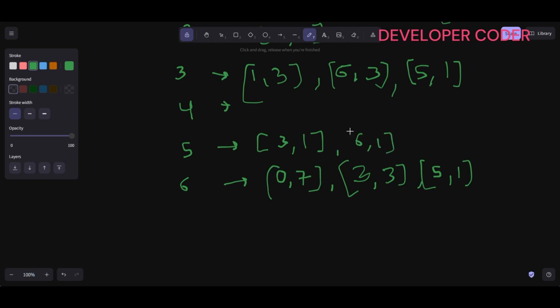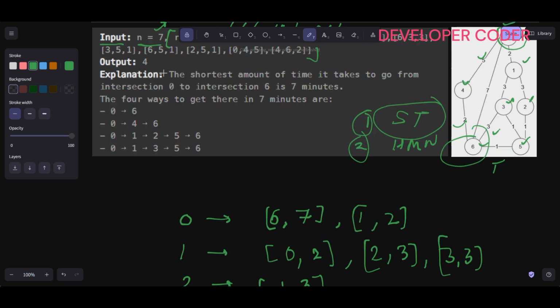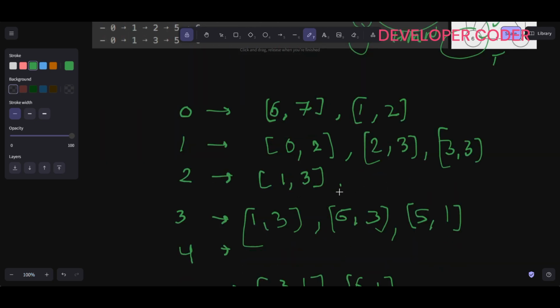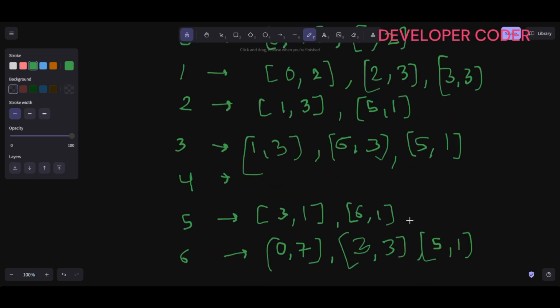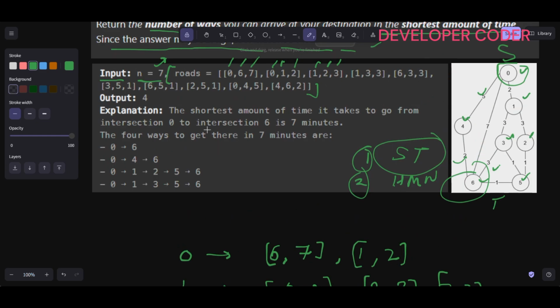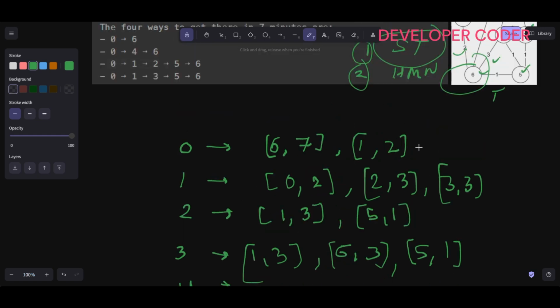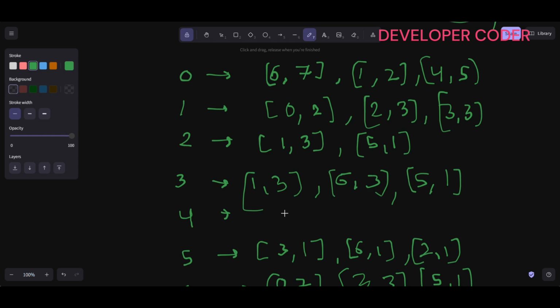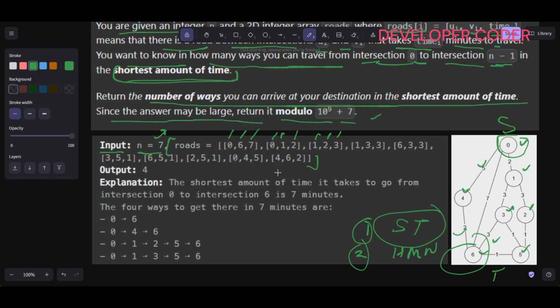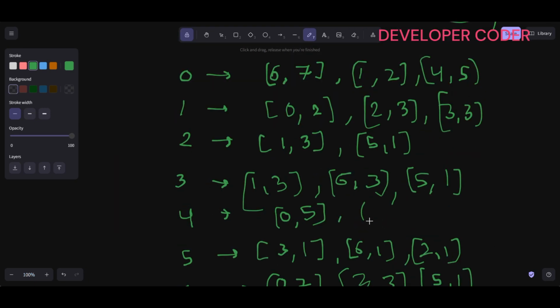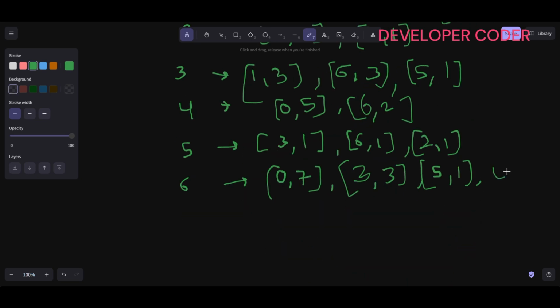Okay, this is done. Now after that 2 to 5 in 1. So here write that 2 to 5 in 1, and here 5 to 2 also in 1. Then after that 0 to 4 in 5, that also means 4 to 0 in 5. Done. Then after that 4 to 6 in 2, that simply means that from 6 also you can move to 4 in 2.